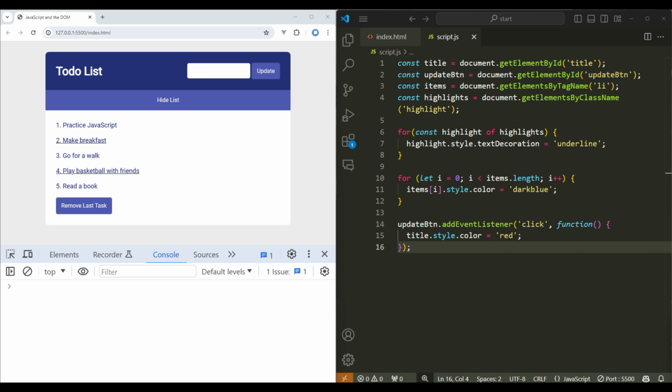This is the end of this session. In the next session, we will use CSS queries to select page elements.